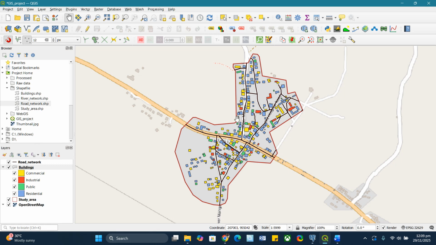We will see that we have a lot of residential, which represents blue. Then commercial. Then we have less of industrial and public. Public buildings are government buildings that represent government offices, government schools, government hospitals, and the like. Commercial are just commercial buildings. Then residential are homes or residential places.